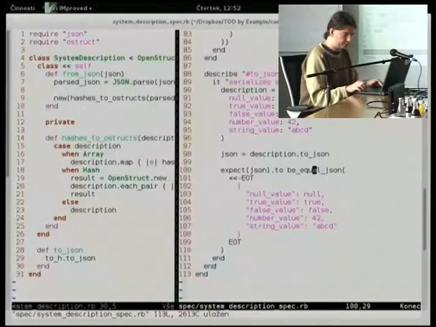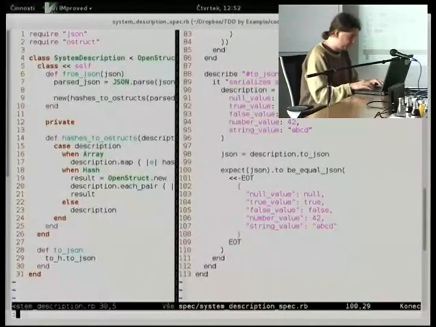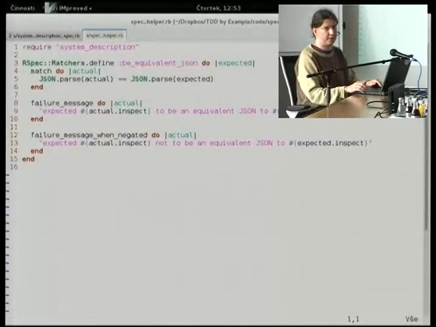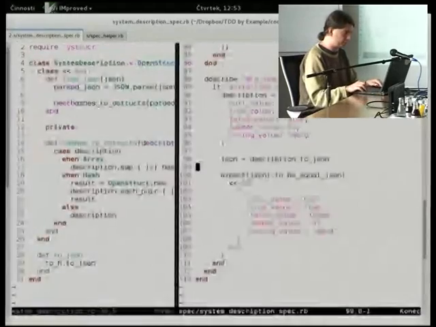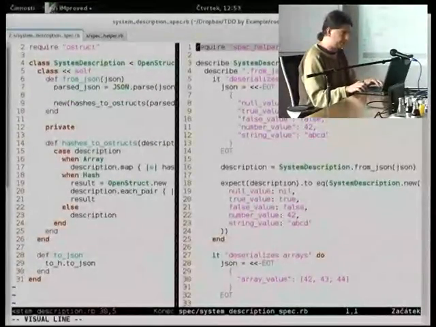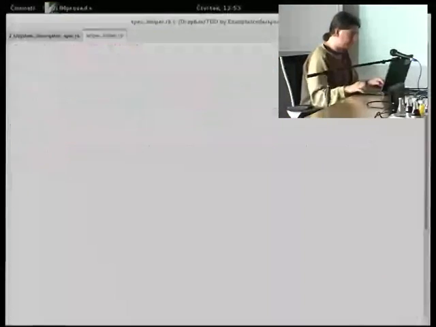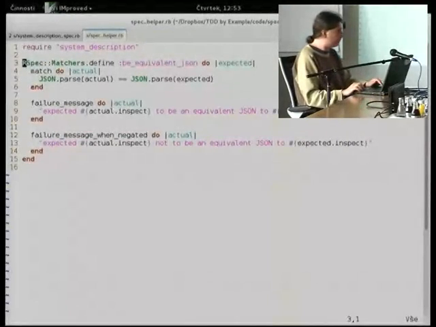So what we need now is the implementation of the matcher. So I cheated a bit. I already have the implementation in hand. I put it in the helper file, which is loaded here at the beginning, because writing the matcher is just a tedious task. So the matcher looks like this.